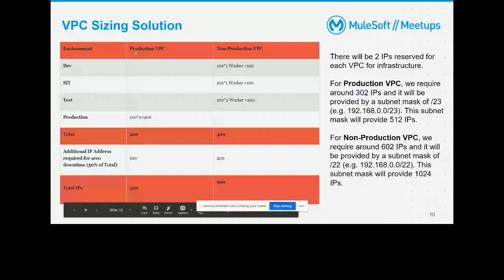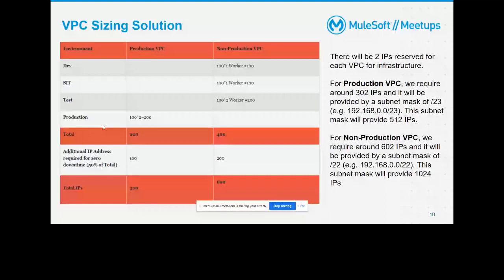For dev, I have 100 applications deployed to one worker, so it becomes 100 IP addresses. SIT, 100 applications, one worker, it becomes 100. Test, 100 into 2, which becomes 200, because in test I will deploy each application on 2 workers, so it becomes 2 IP addresses each. On production, I have 100 applications. Each application will be deployed to 2 workers, so it becomes 200. So for production, I require 200 IP addresses. For non-production, I require 400 IP addresses.